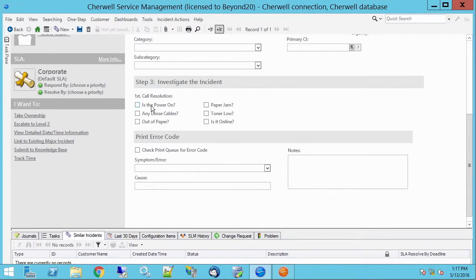I love this printing specifics because it shows all the kinds of ways that specifics are useful. It's got first call resolution here. I can put things here for the tier 1 support to ask the customer on first call, and that promotes first call resolution. So, is the power on? Are there any loose cables? And if they happen to resolve the call while going through these checkboxes, all the better. However, if they can't resolve the problem, they can capture additional information to pass up to the tier 2 support. So that is what a specifics form is.